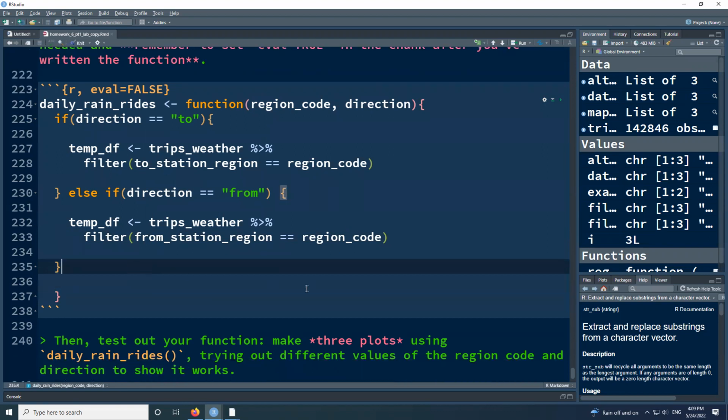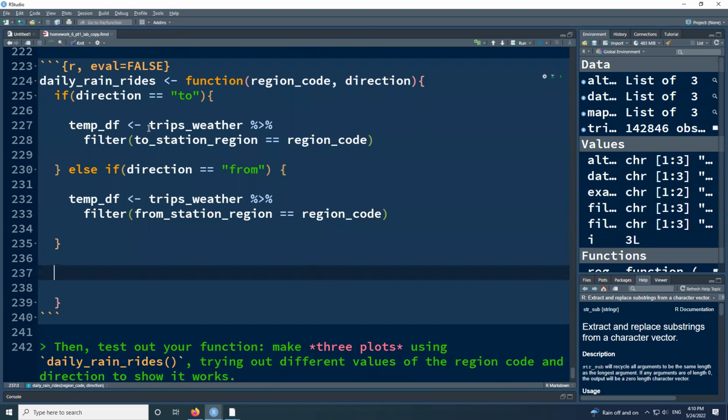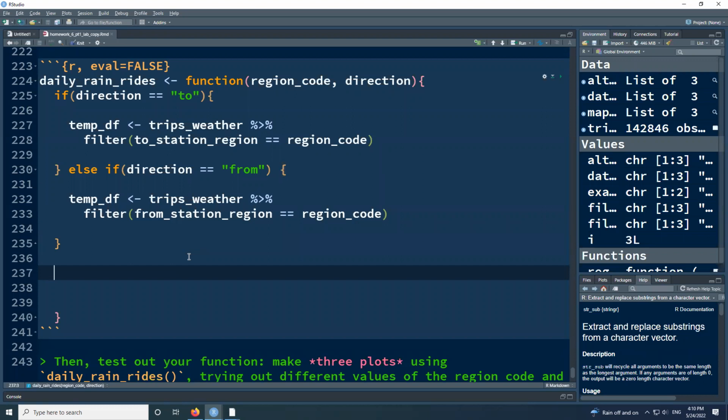Okay. The next thing that's going to happen, so after these two things complete, we could, if we wanted to, say like, if else anything else happens that's not to or from, send us a message. I don't think we need to do that right now for this assignment, but know that we could, and there's really good examples in the slides. So let's say now we want our temp df to group by, right?